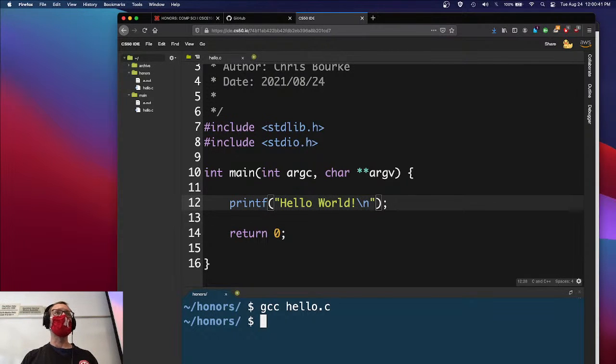There are other shortcuts. GCC HE, I don't want to type the rest of that file name. You hit tab, and it'll automatically complete it for you. Just little tricks like that will speed up and make your lives easier. Right? You'll note over here that it actually created this a.out file.